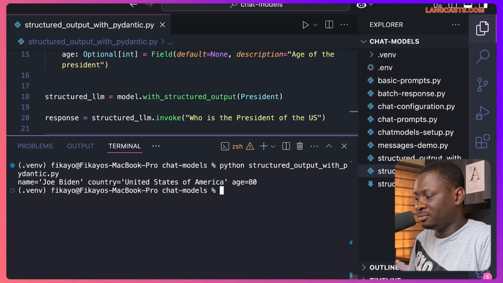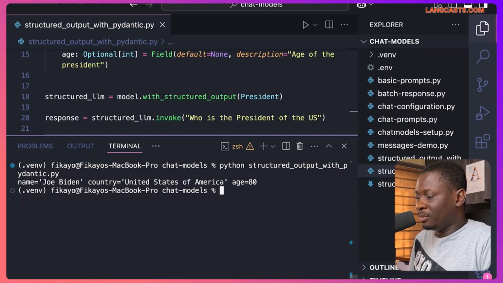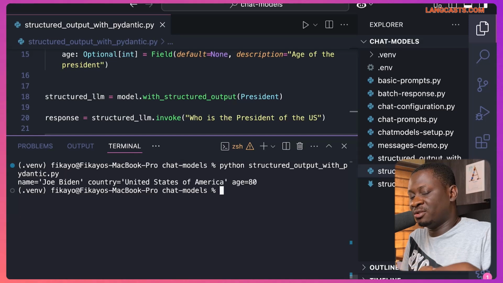We have the name, Joe Biden. Definitely that is wrong, because it's March 2025 and it's no longer Joe Biden. So name Joe Biden, country United States of America. Remember we just told the model US, but it was able to extract the country as United States of America.